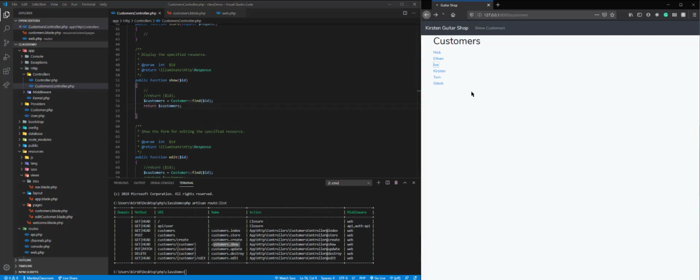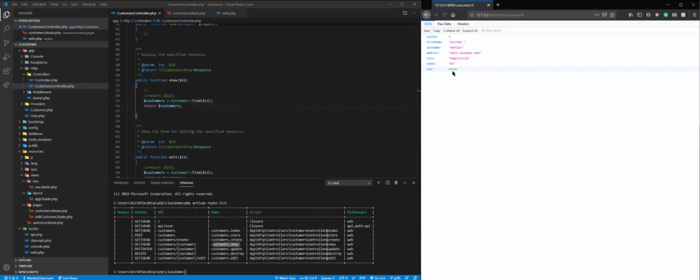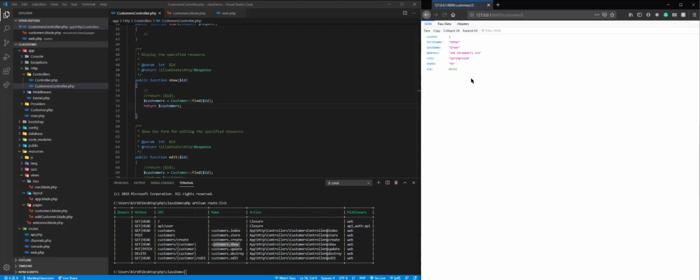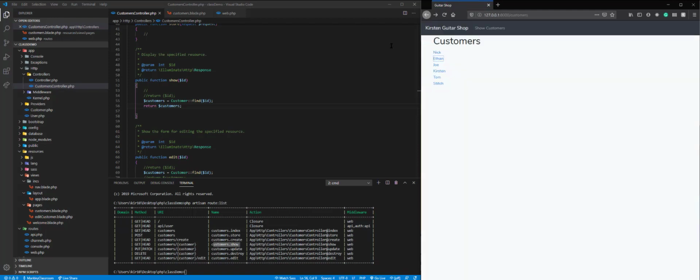All right, so let's refresh just to be sure. So if I put in Kirsten, I am getting Kirsten's information as raw data. Okay, and then let me try a different one. Let me try Ethan. Ethan, so I'm getting in Ethan's information. So I know I'm getting the raw data portion correct.